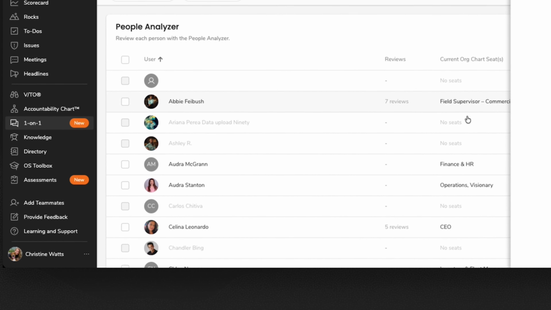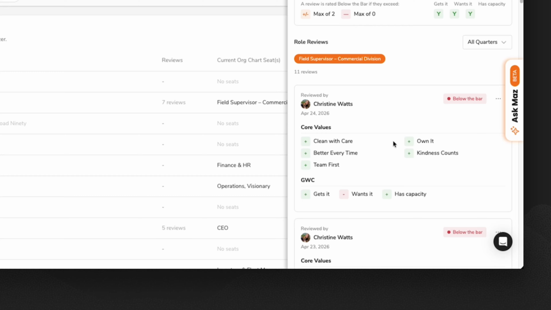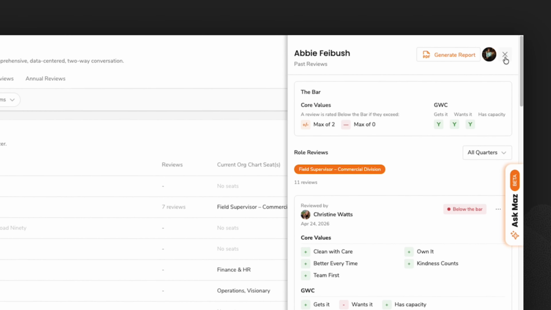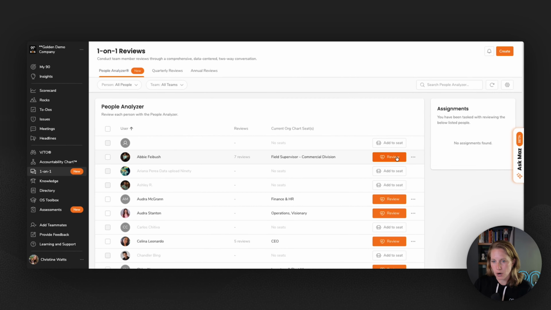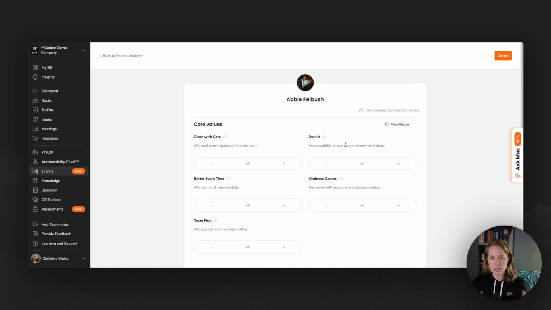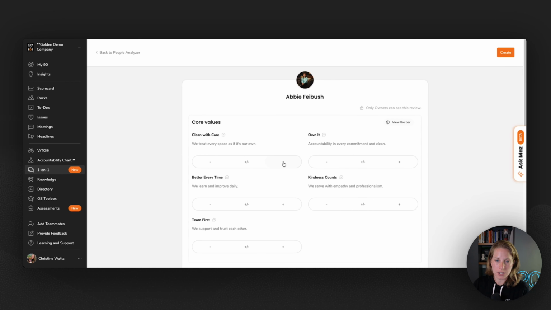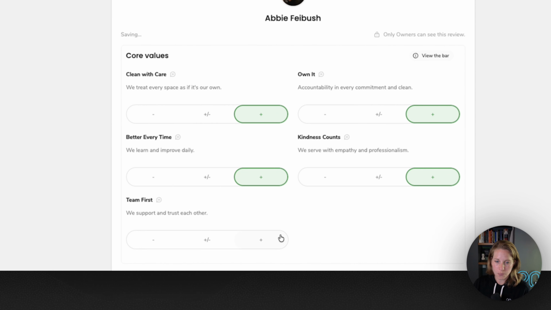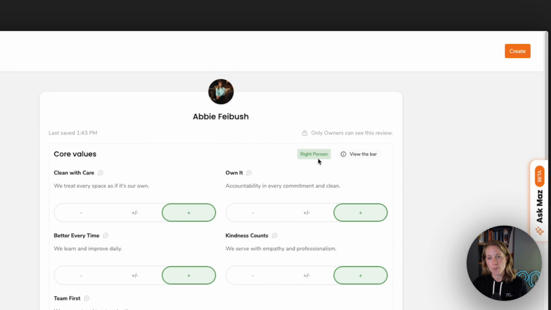So on each person's name, when I click on it, I can see over time the reviews that they have gotten. To add a new one to this list, I'll close out the sidebar, I'll click review, and this opens up the ability to evaluate them based on the core values and GWC for their accountability chart seat. So the core values are auto-filled based on what's on your VTO. And as I fill these out, I get a proactive prompt in the top right to show me if this is the right person or the wrong person.